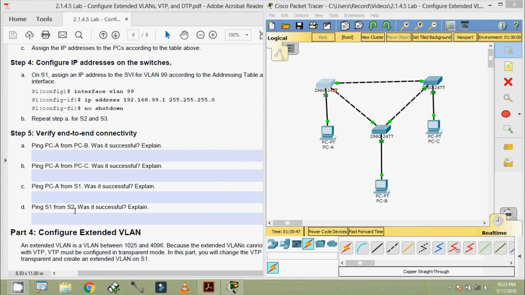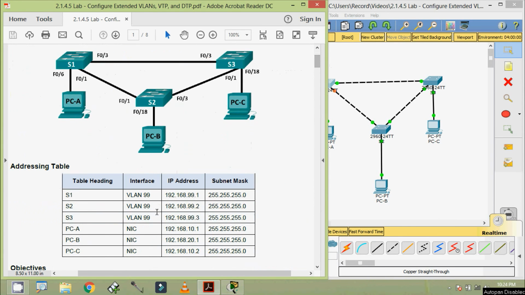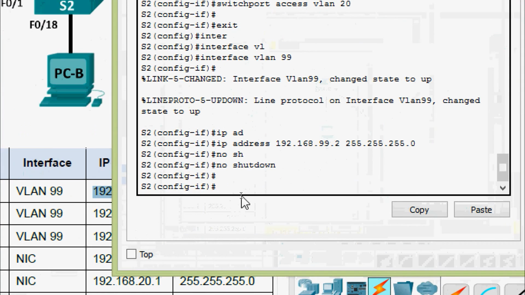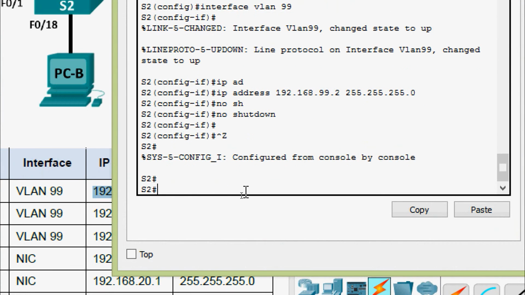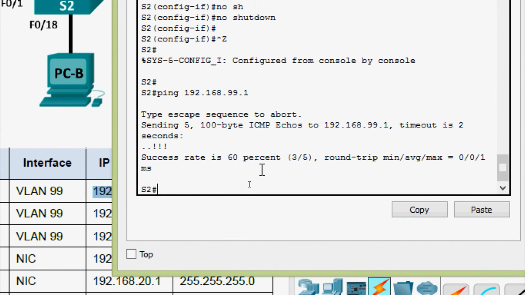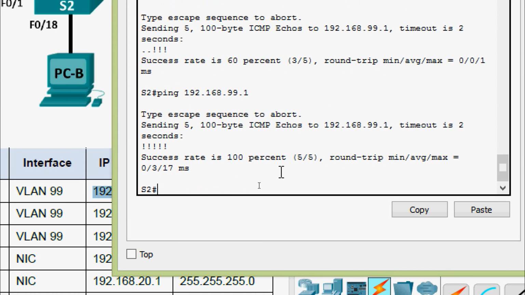And coming to the last one, ping S1 from S2. Was it successful? Explain. Obviously it should succeed, so we have to get the IP address of S1. Here we can see that. So we will ping from S2. Ping to S1. We have to get the reply because they are in the same network and the same VLAN. Success rate is 60%. We will try once more, and here we can see success rate is 100%.